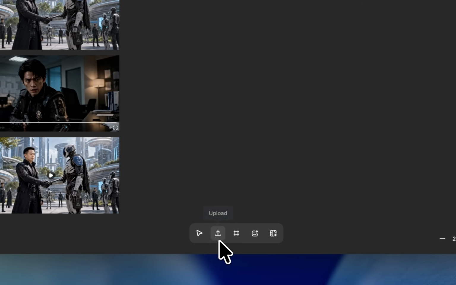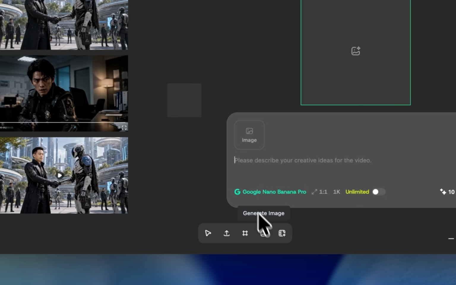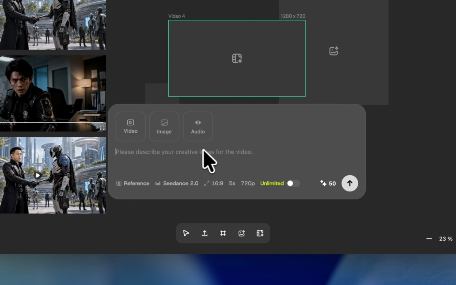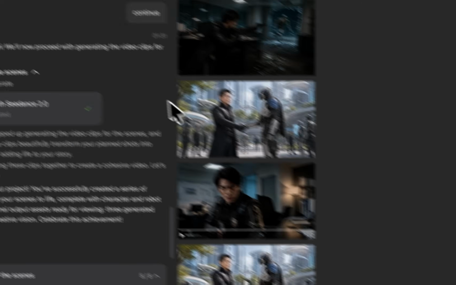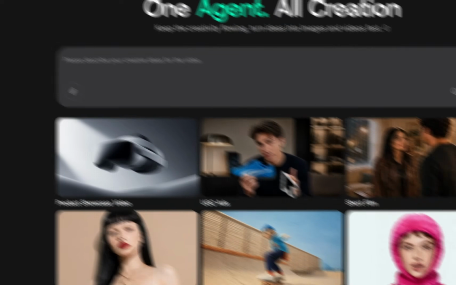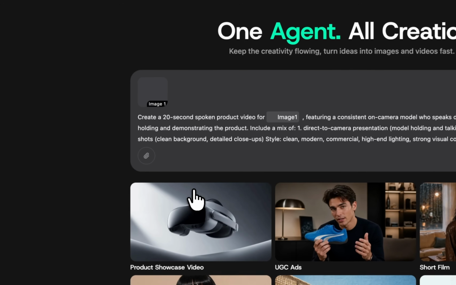Not only that, but you can also click here to add a frame, or click here to generate an image, or even click here to generate a video. If your video has already been generated by other software, you can click here to upload. This is a very convenient tool, right? And let's go back.